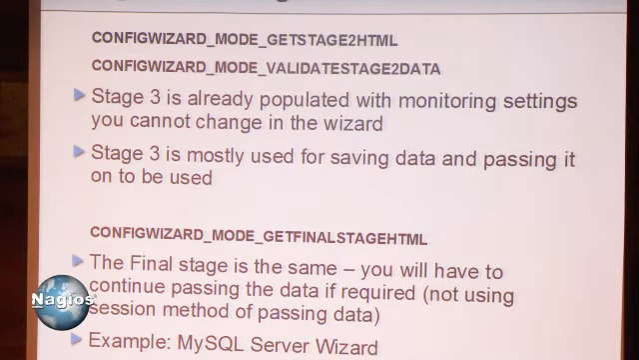And the final stage is also going to be step 6 in your XI, and it's normally just used for passing data. It's not used for much other than that. You wouldn't use it for getting any more data from the person, because you can click finish before that stage, which would skip through to the final stage.